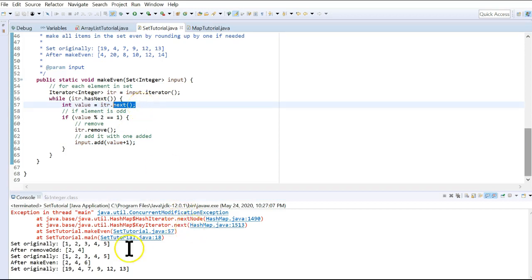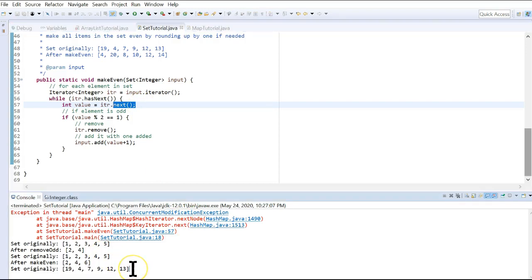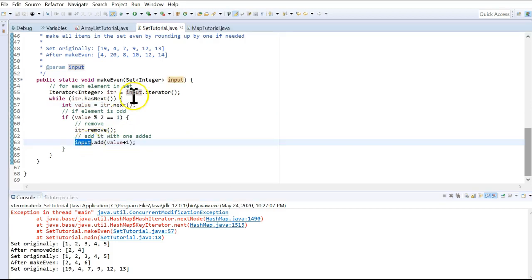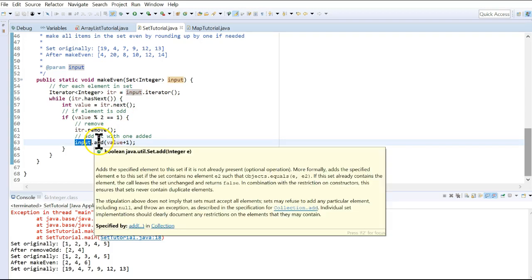So when I added a new set of data that was higher, so this 19, for example, actually adds a new item. As soon as it got to that first one, it crashed. So instead, what do I have to do to avoid crashing? Well, it's because I'm calling input.add. Whenever you use an iterator, you actually have to use the iterator's add.